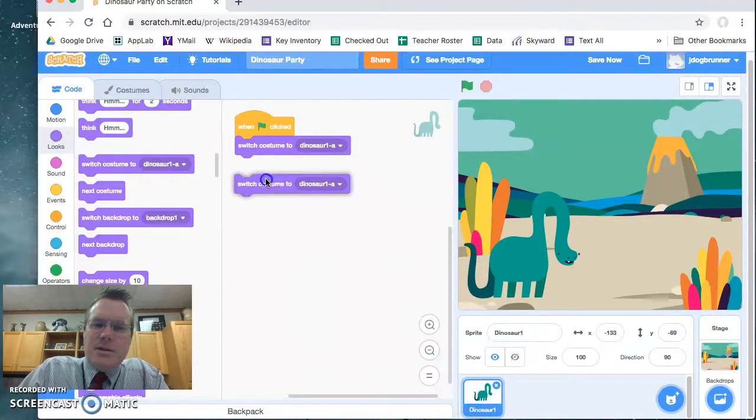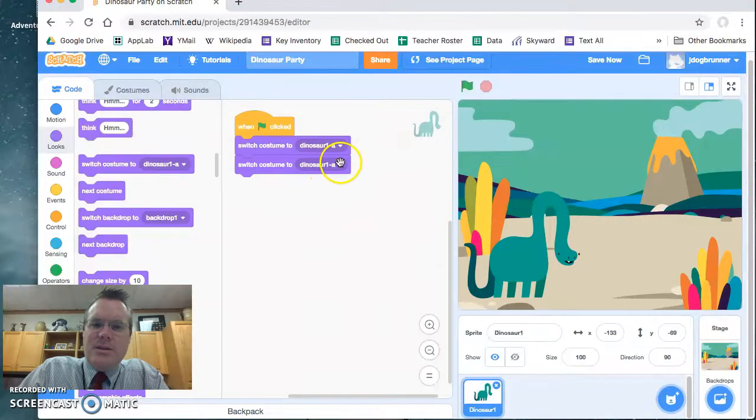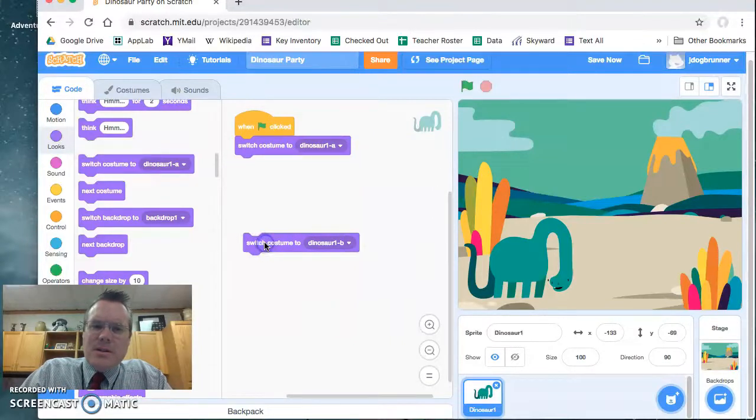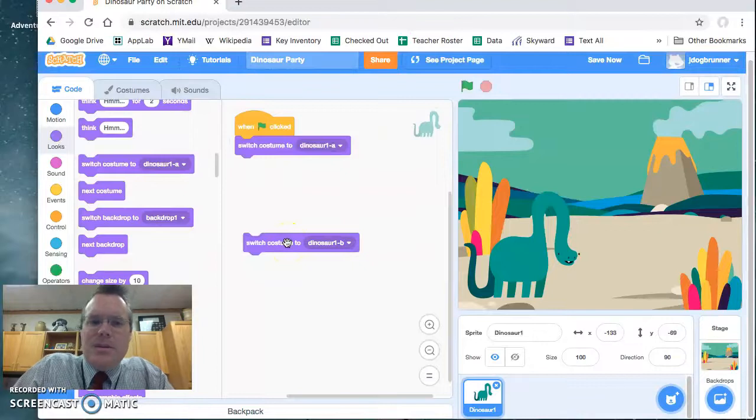So you could put 2 blocks here that say switch costume from A to B, and you could do that. But when you hit the flag, it goes through your code so quickly that you don't even see the dinosaur A anymore. So there's ways you can use this one. Maybe you could do a different event to make it switch from A, and maybe if you hit the space bar it switches to B. We could do that if we wanted to. I'm going to teach you a different method for this one though.